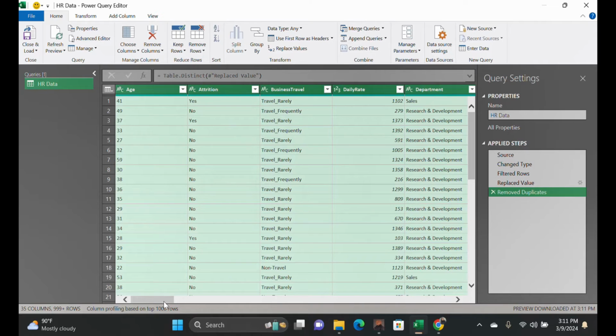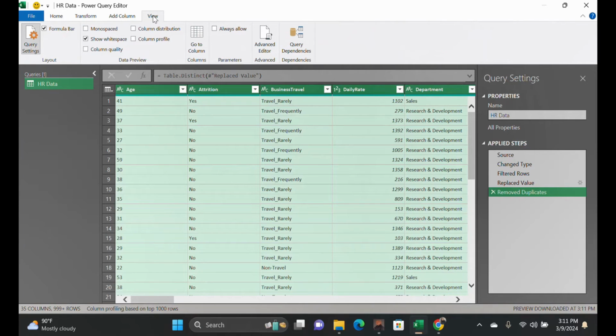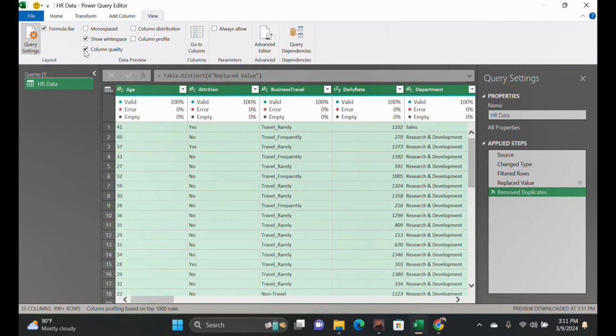So we've done that. And the next thing I want us to do is data profiling. So we are going to profile this data to ensure that it is clean and accurate. So I'm going to come to my view tab, and I'm going to say data quality. Now you can see this point. Our data is going to tell us the quality of our data, how clean it is. Now you can see that all the data that we have here is 100%. We have 100% data, no errors, no empty.